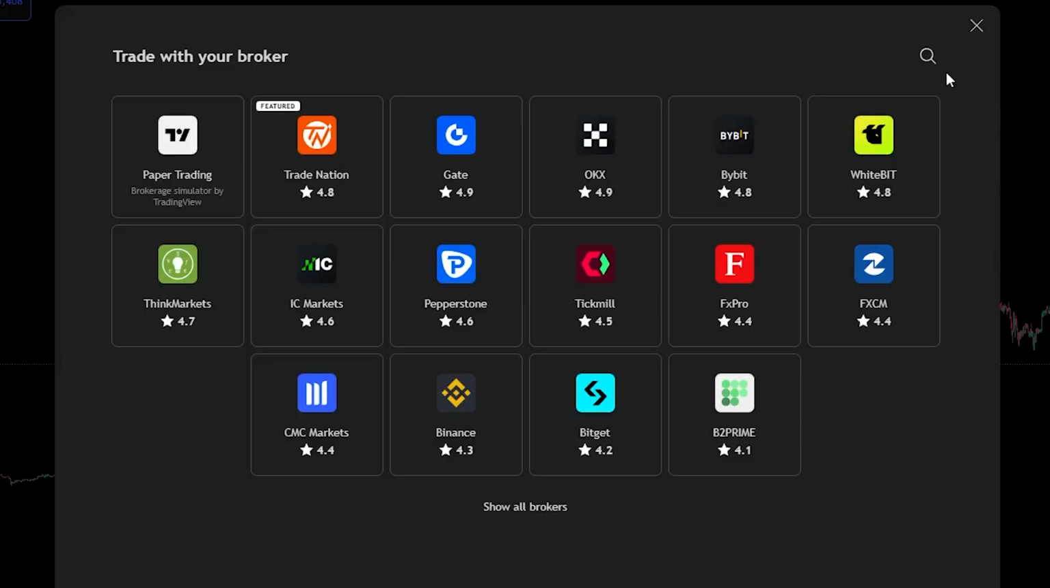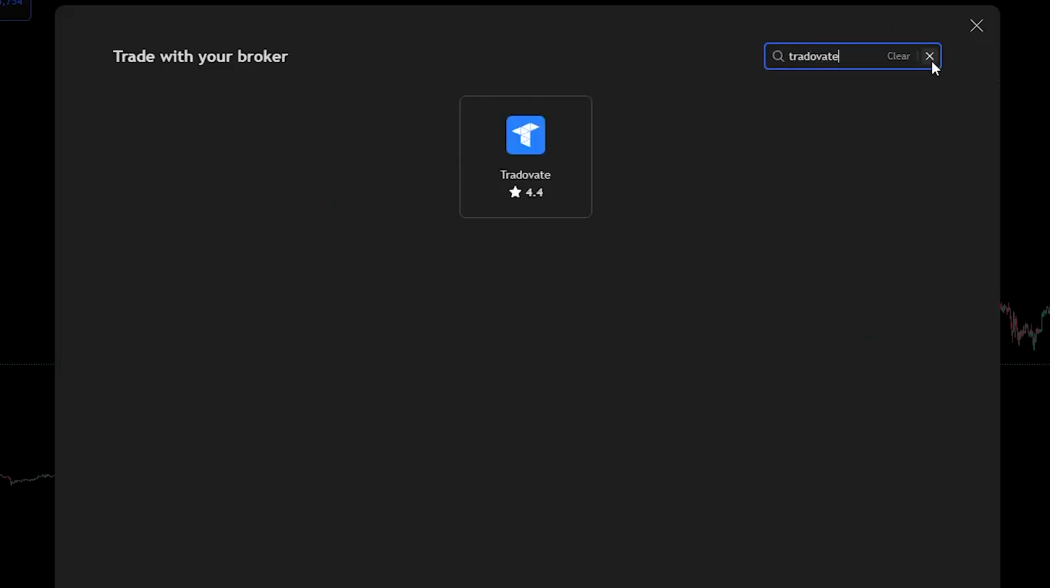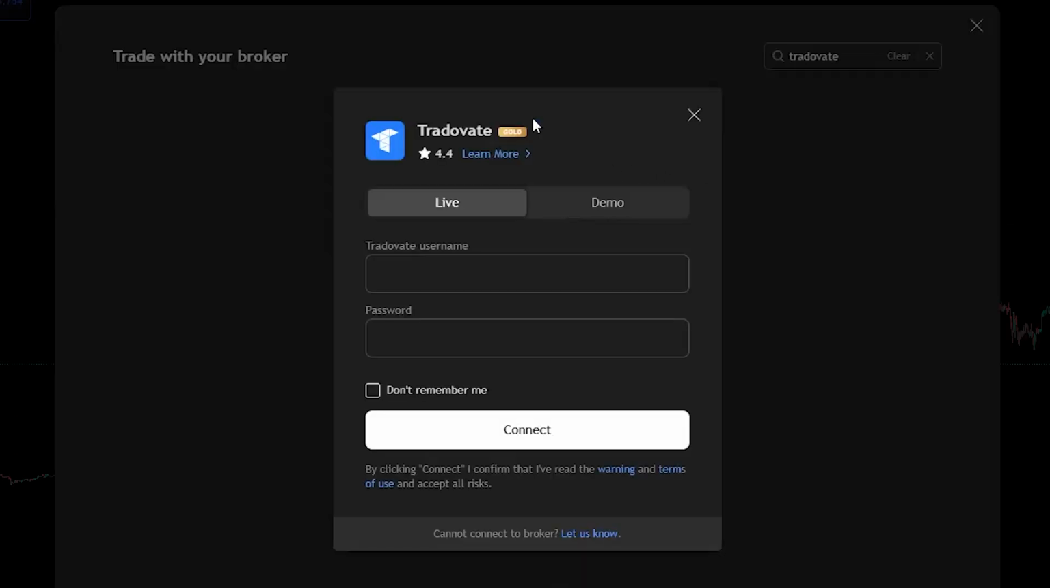Scroll through the list and select Tradovate. If you do not see it, you can search it in the search bar. After you find it, click on it. A login window will appear. Enter your Tradovate username and password.